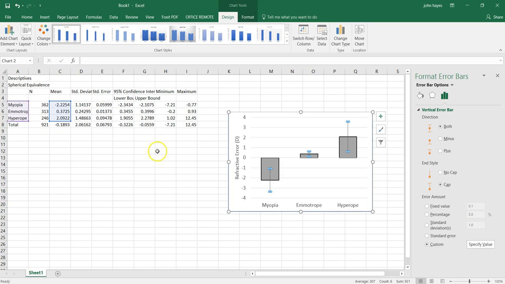All right, that's how you create means and error bars. I think that's going to do it for this topic.